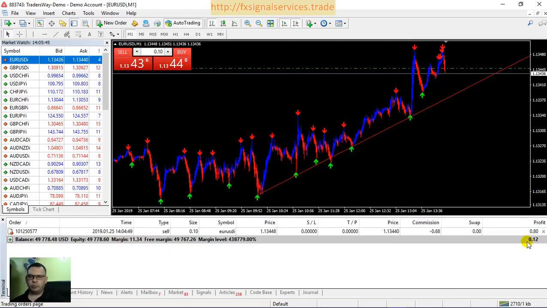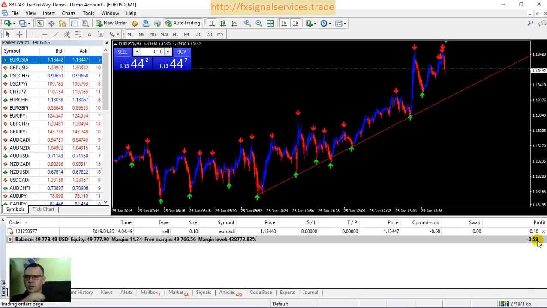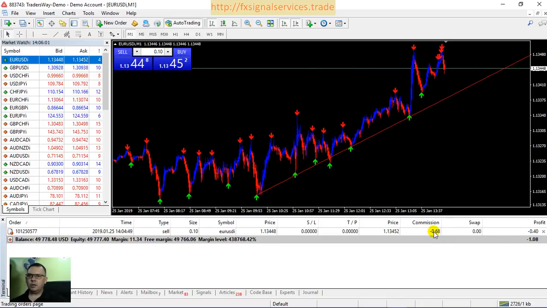Now when you're looking at the profit here, you need to look at the gray line right here. This is your true profit after your commission. Now the commission here says 68 cents, which is not bad, considering it's a 0.10 lot size. So it's going to take your total profit, but it's going to subtract that amount.